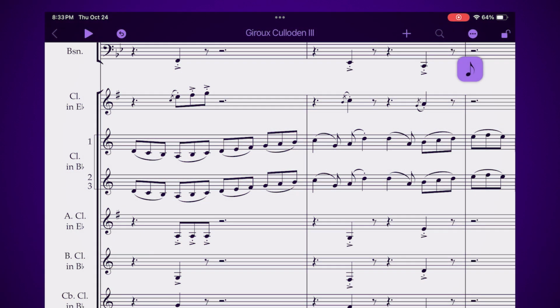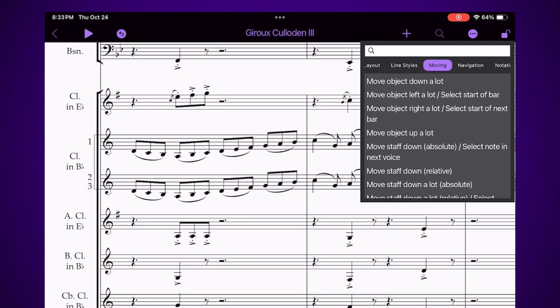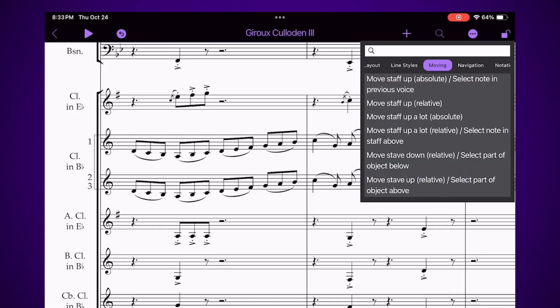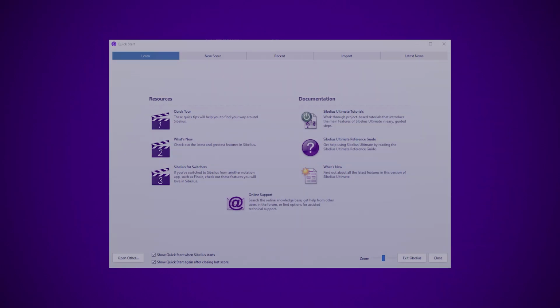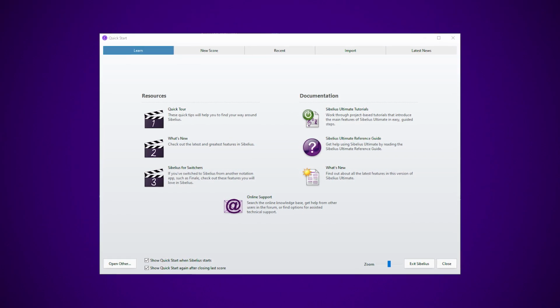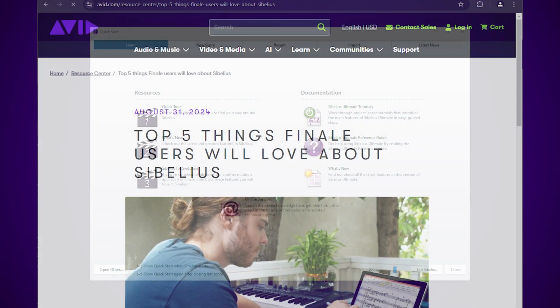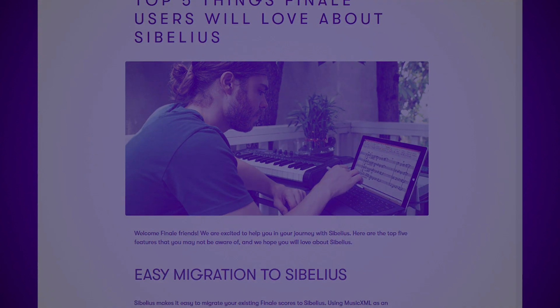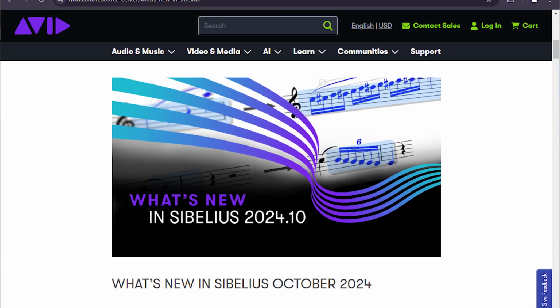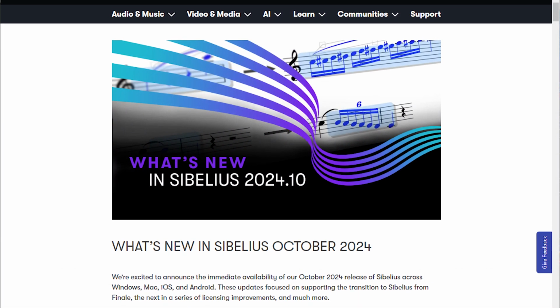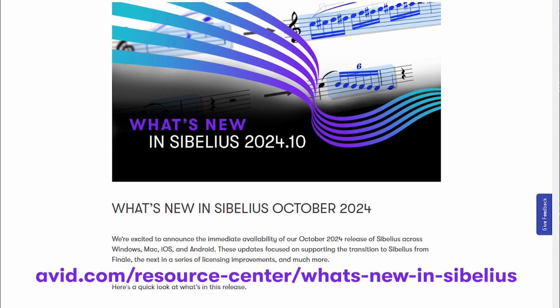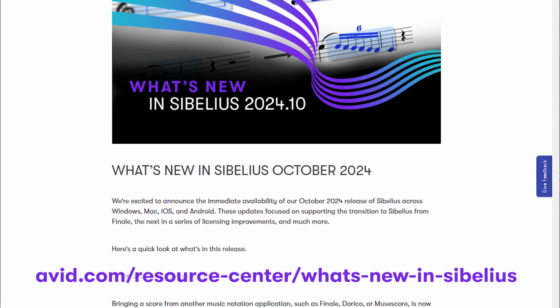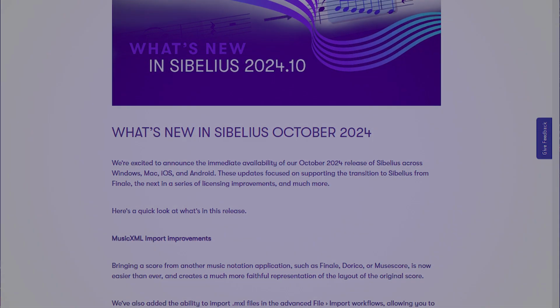On Sibelius for mobile, long command names are no longer cut off in the command search with the new text wrapping. We've updated the links in the Quick Start to new articles in the Avid Resource Center to help users who are migrating from other notation programs. Various other bugs and crashes were also fixed. See the What's New in Sibelius page at avid.com/resourcecenter/whatsnewinsibelius for more details.